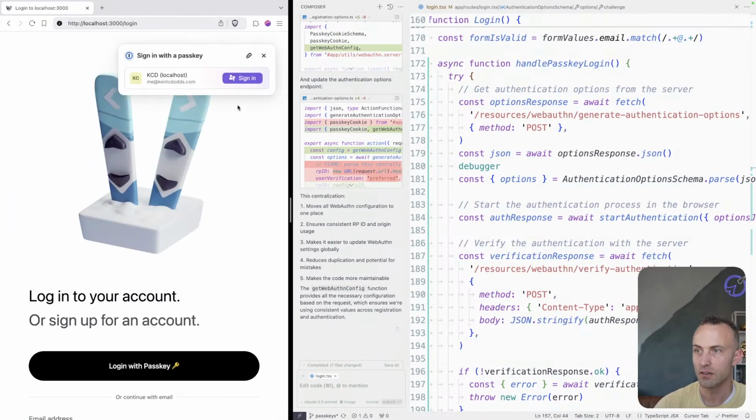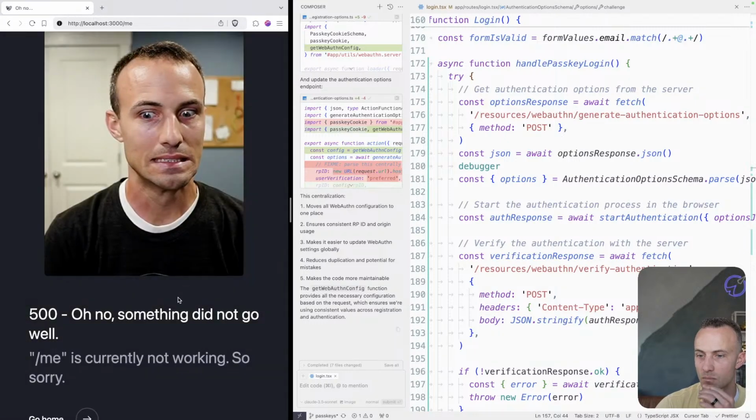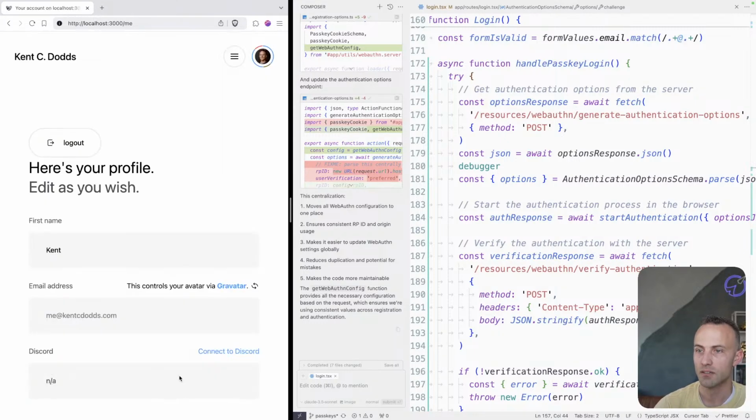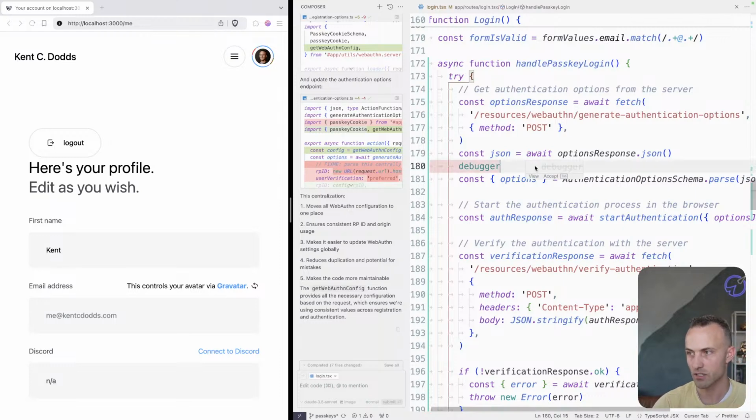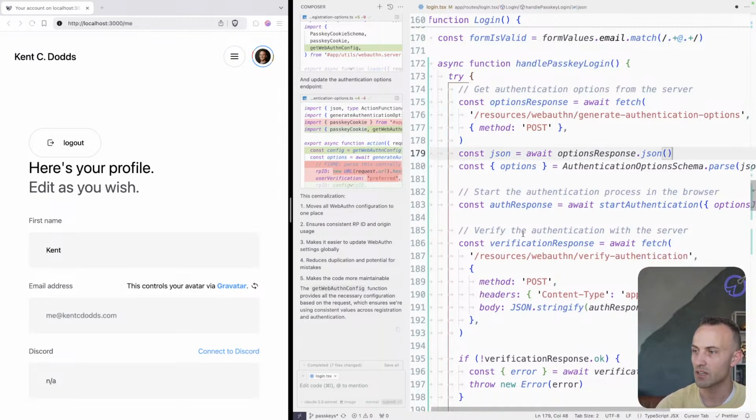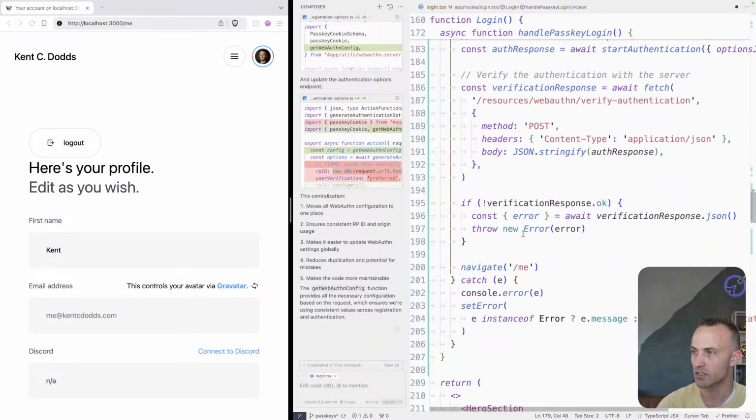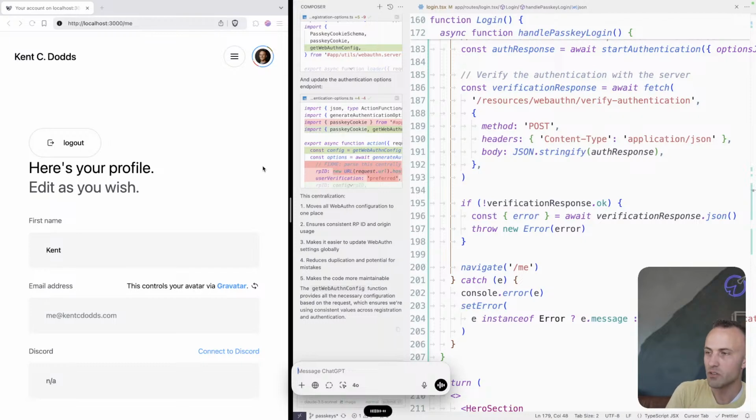Log in, sign in, kablooey. Refresh and it works. Ooh, interesting. I wonder if you do need to refresh. I've just been navigating, but do you have to refresh the page? When using passkeys, do you have to refresh the page, or can we treat the user as authenticated once the verification process is complete?